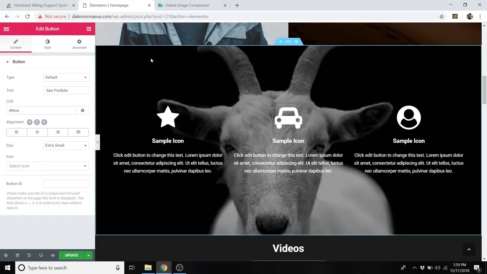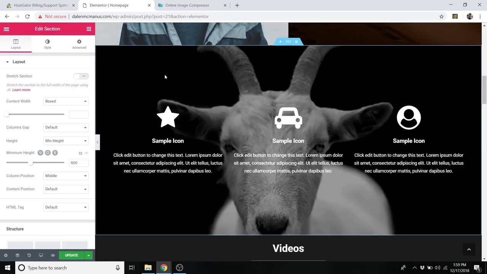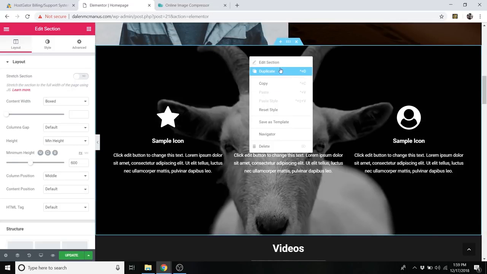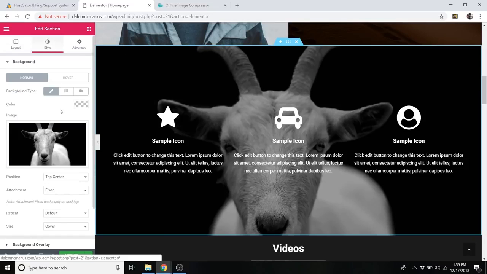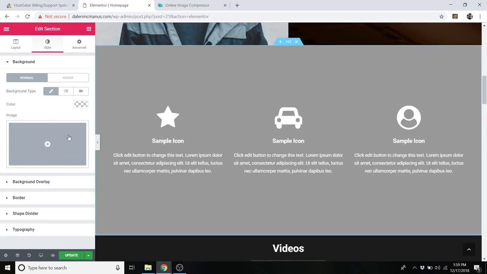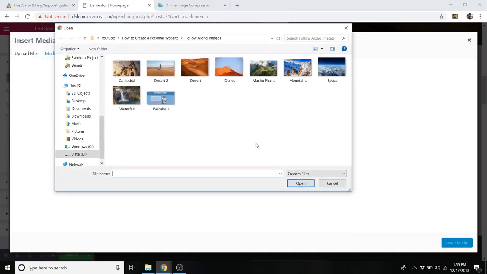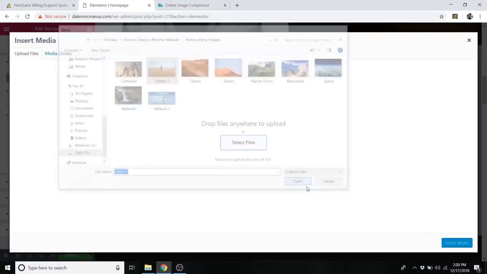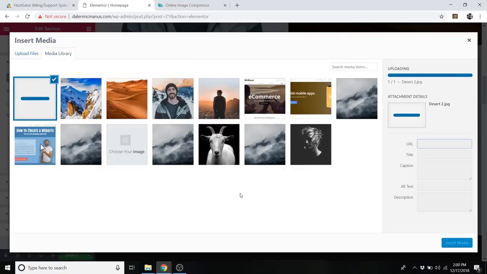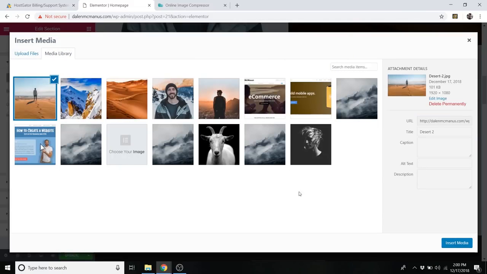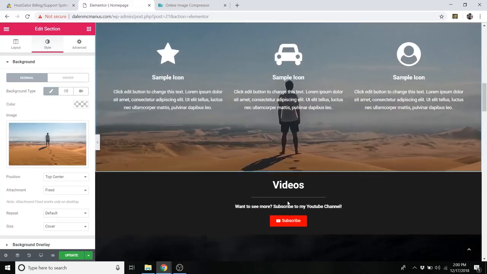Okay, so let's go down and replace this goat. Got to get rid of our sample goat. So if you just right click on this area and do edit section, go to style, delete him. Let's put in our new one. So go to upload files, select files, and I'm going to select the Desert 2. I like this epic picture. It's actually a picture I took out in Peru of my buddy Alex standing on the dunes. So that's cool. So let's do insert media.